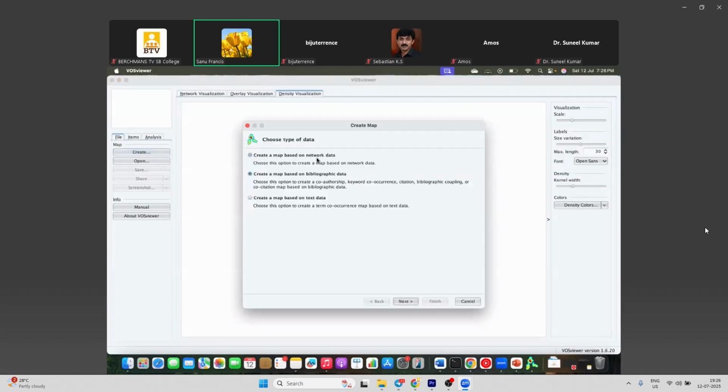When you click create, network, bibliographic data. We are clicking on bibliographic data. Actually, we have got first Web of Science, and from Web of Science and Scopus we are getting bibliographic data. Network data, I have made a mistake.